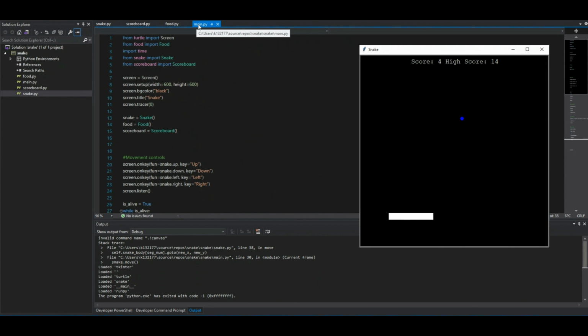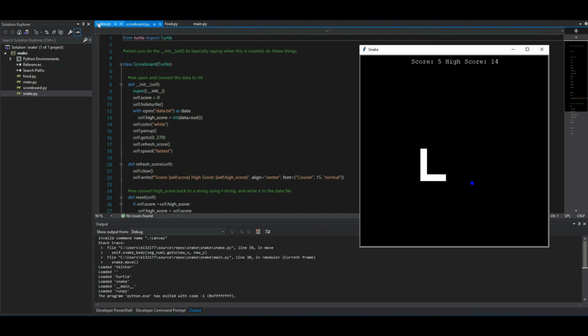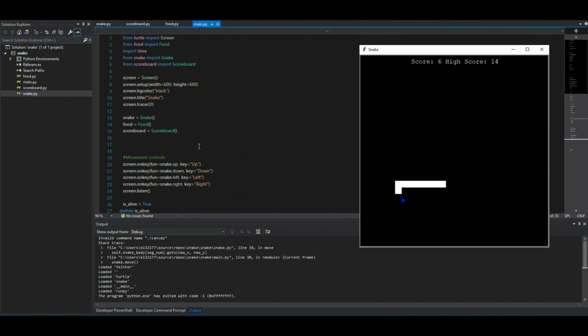I'll just start. We've got this main file, and then I've got a class set up for the food, a class set up for the scoreboard, and one for the snake as well. I'll just run through the main script here, and I'll refer to these as we go along.